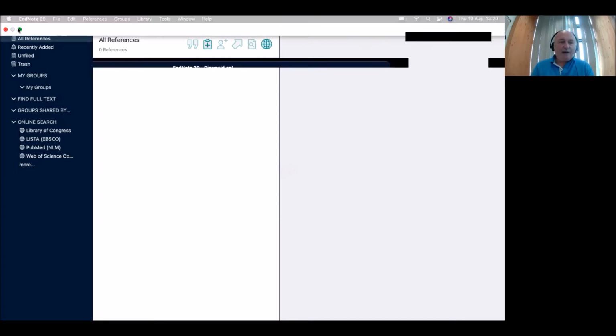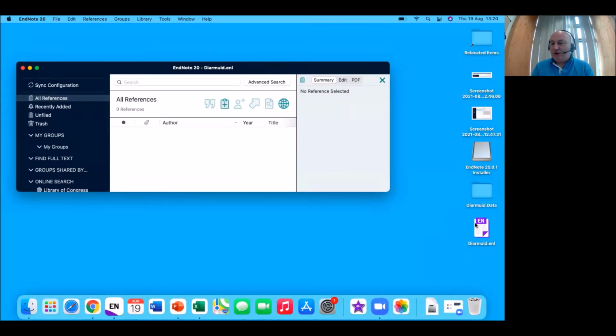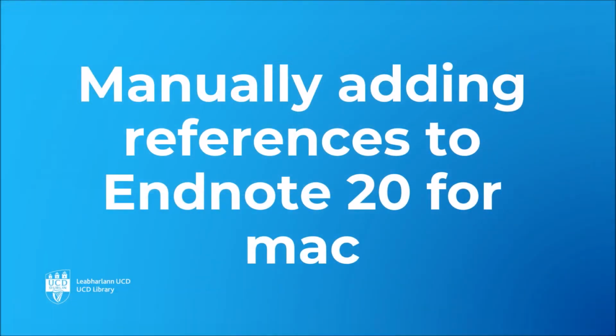So if I minimize my EndNote library and go to my desktop, you'll see there is my EndNote library. It's called dermot.enl, but there's also an associated folder called dermot.data. The .data folder is where EndNote will store any PDFs or Word documents or Excel sheets that you associate with any of your references. If you're moving your EndNote library from one location to another onto a USB memory stick, you need to remember to bring both elements of the EndNote library with you, or it won't work. So remember, just bring both of these with you when you want to move your library.